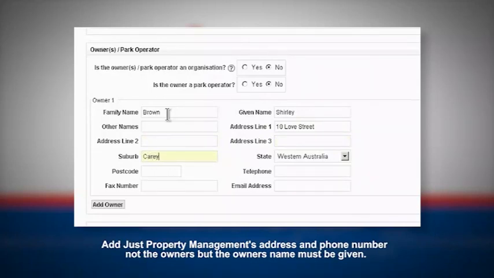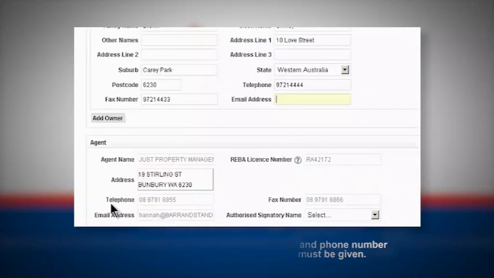We'll enter the suburb, and this will generate the postcode automatically. You need to enter the mobile number for the owner and a fax number and an email address if applicable. We can also add a new owner if there is multiple owners through the Add Owner button.